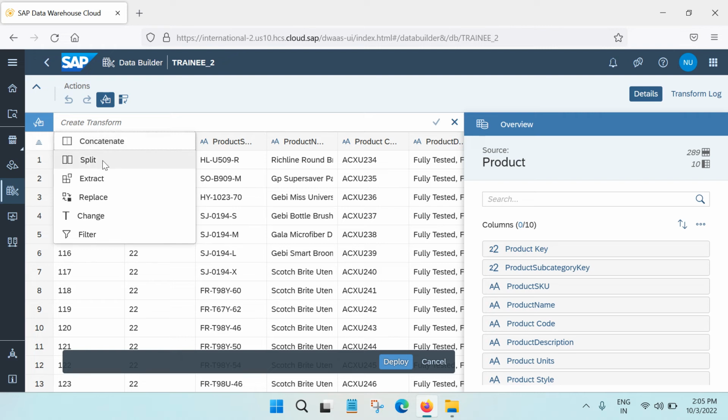We have a name and we need to split it into first name and last name. If there is a space or comma between them, we can use this one. And extract, we can extract some data. And replace, if you want to replace some data, for example here we have 22, I don't want 22, I want to give some additional value instead of 22, then we can use replace. And change, if you want to make some changes. And filter, if you want to restrict any data, you can apply the filter option.